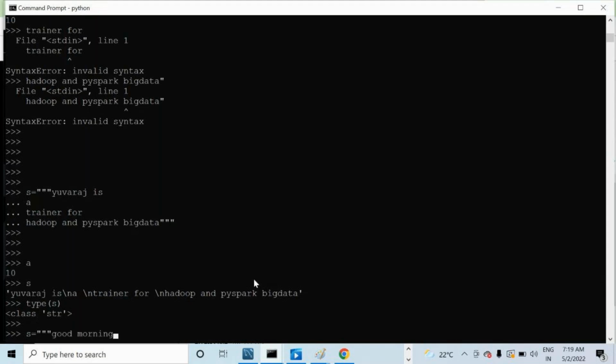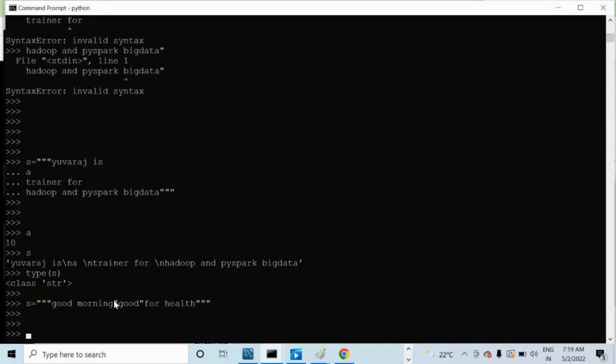See, this is the way of representing strings, guys. Inside triple quotes you can put your single quotes or whatever you want. When we are specifying this, you can specify any special symbol, quotes, double quotes as well. There is no limitation for this.